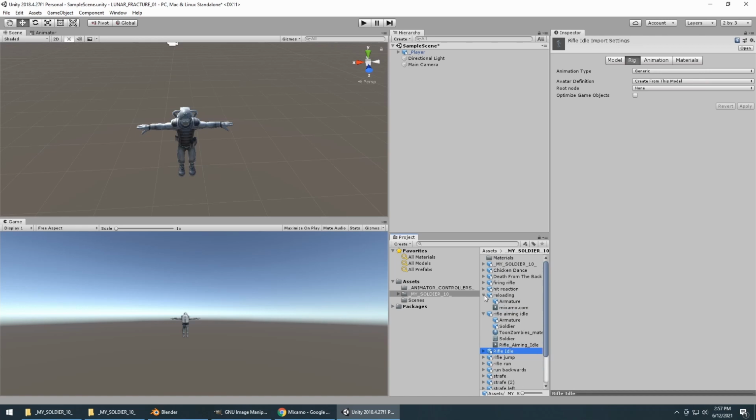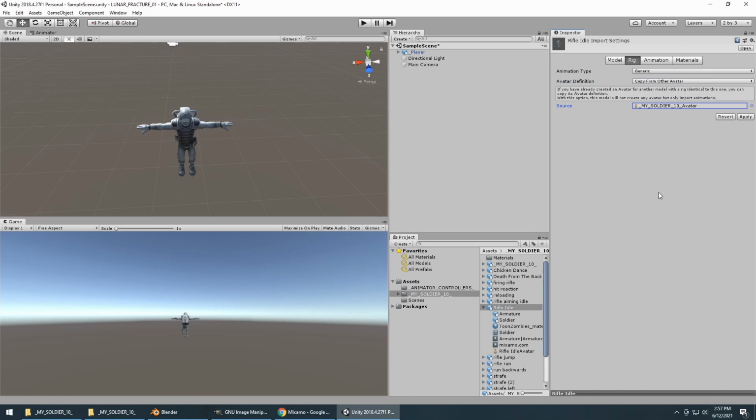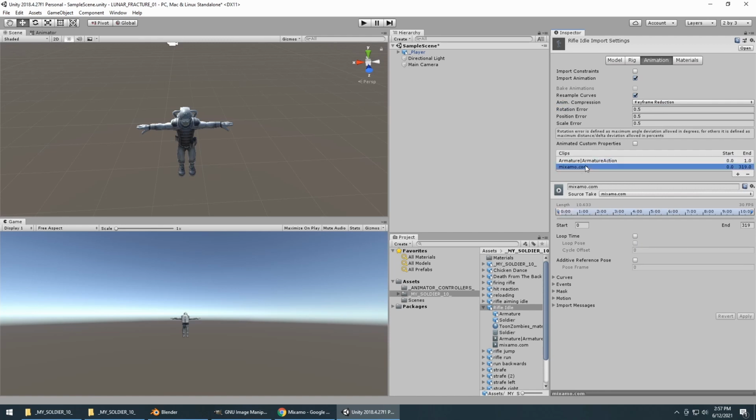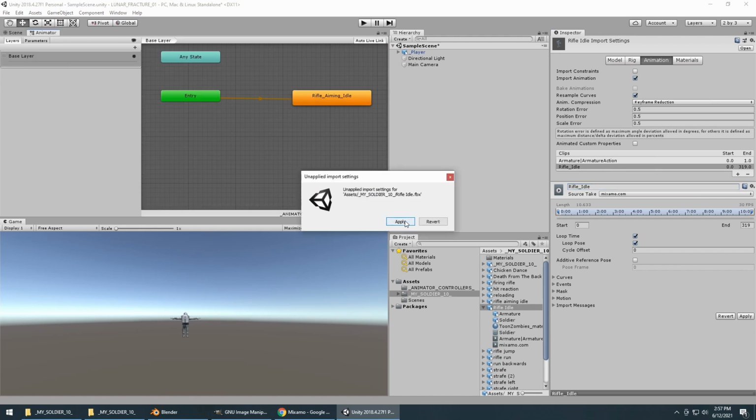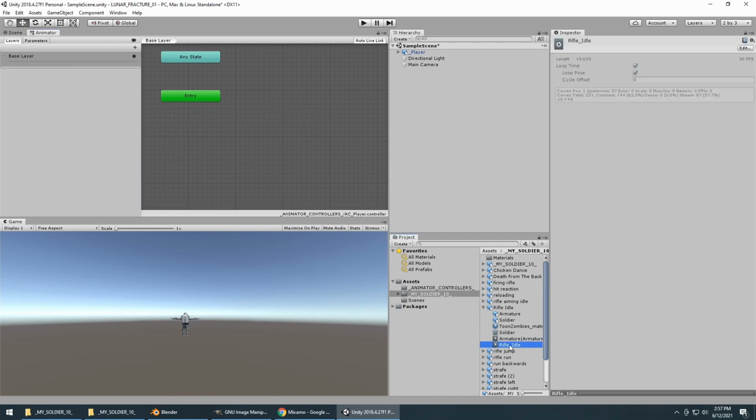And then I want to change this from create from this model to copy from other avatar. Change this from none to my soldier 10 avatar. I'm going to click on apply, go to animation. I'll click on mixamo.com and apply that. And then let's rename this to rifle_idle. Click on my animator, click apply. Get rid of that one, pull rifle idle in here. You can just drag it into the animator.